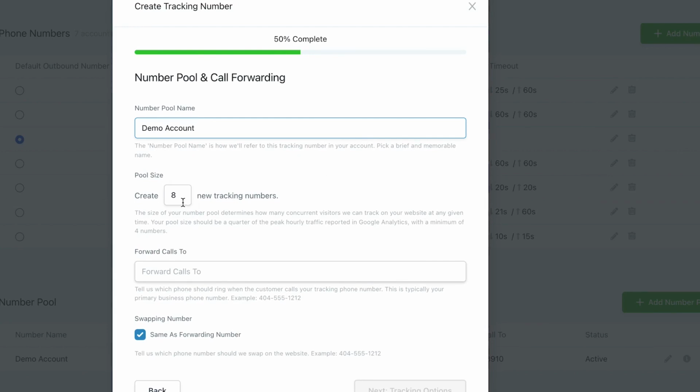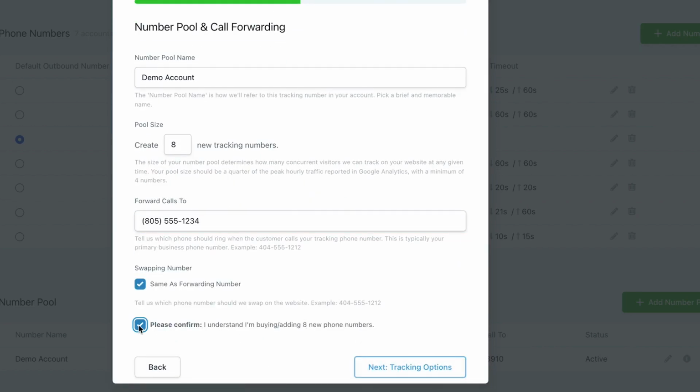Do you want 4 additional numbers, 8 additional numbers, etc.? Then choose the forward calls to and determine the number. Then you'll also need to determine if you want a swapping number. You will need to check the box to confirm you understand you are purchasing additional Twilio numbers. Once you've checked this box to confirm your understanding, click Next for tracking options.